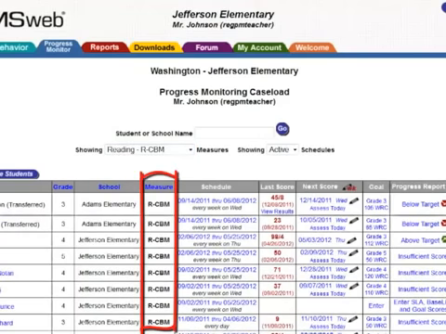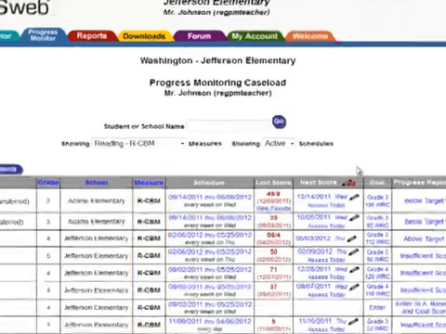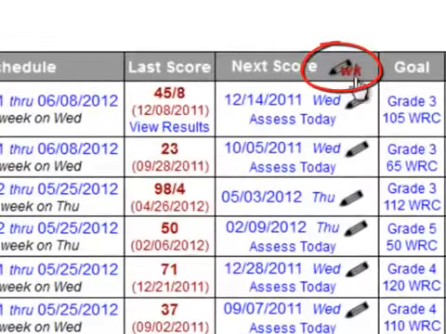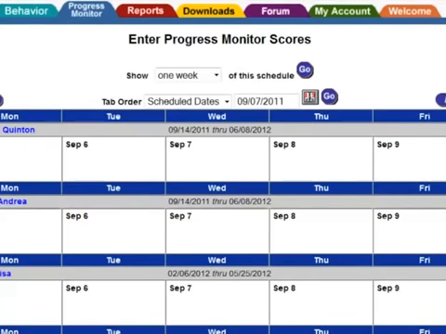And now my screen refreshes and only shows the students who I'm progress monitoring right now in the area of CBM. When I do this, there's a little red WK that shows up on top of the next score column that only shows up when you've filtered by a certain measure. Once I click that WK, now a screen comes up where all my students are on the same list.